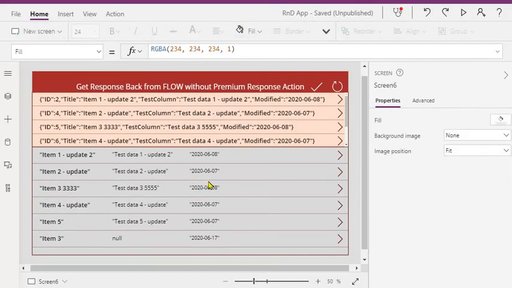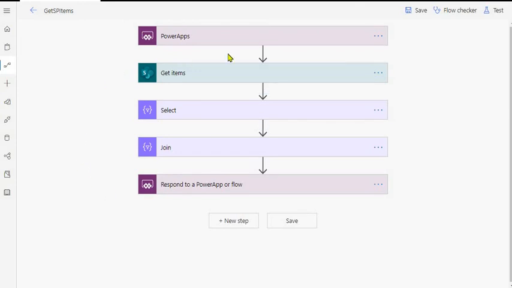Let me show you the actions we have used in the flow, and then we will see the details in Power Apps of how we have processed the string data to convert it into a collection. So this is our flow. Again, an ideal flow where you have a trigger from Power Apps, and you are getting data from your SharePoint list. Here it can be your SQL stored procedure or a SQL query, or anything depending on your data source. You will have your actions here.